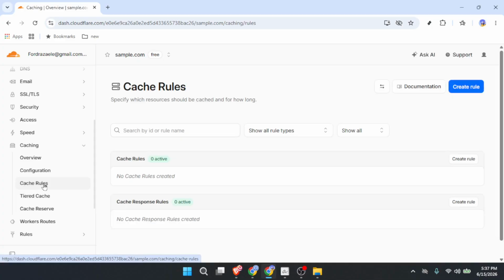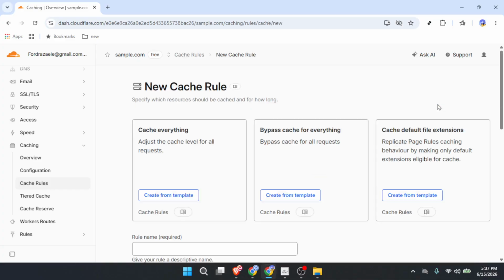Go ahead and click the Create Rule button. Now a new editor will pop up. You will see a few options here. Make sure that Cache Rules is selected at the top. This is one of those little details that trips people up, so we want to make sure we are in the right place. Now for the important part.